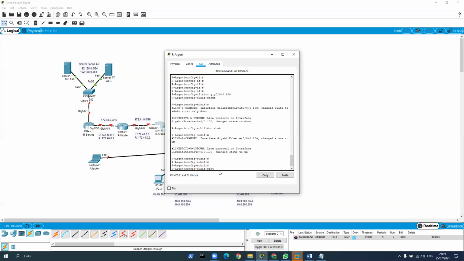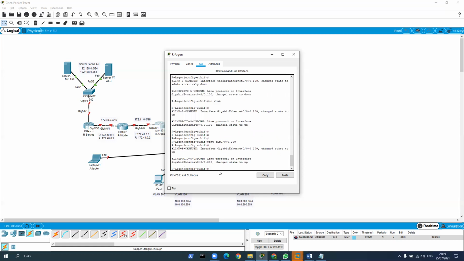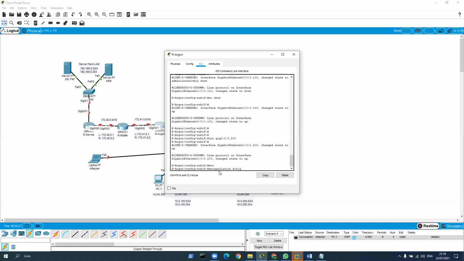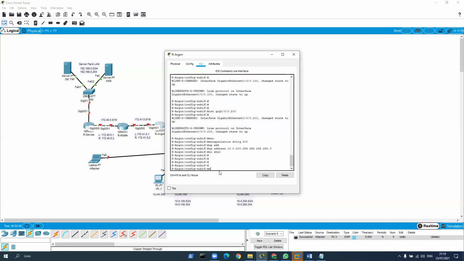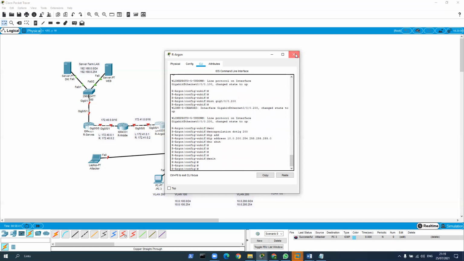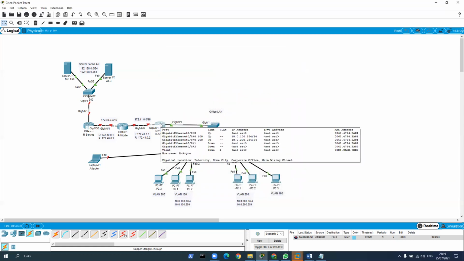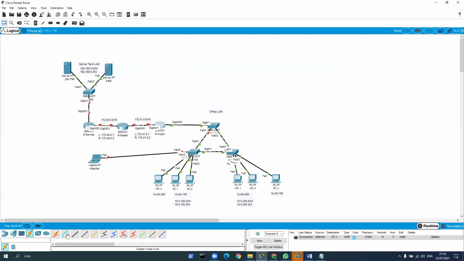So we create for this. Let's create for 200: encapsulation dot1Q 200, IP address 10.0.200.254, and no shut, exit. Now I created the sub interfaces. As we can see, we have two sub interfaces, 0.100 and 0.200. Let's see that we have a connection between all the computers now. All right, in progress, fail. Why is it fail?